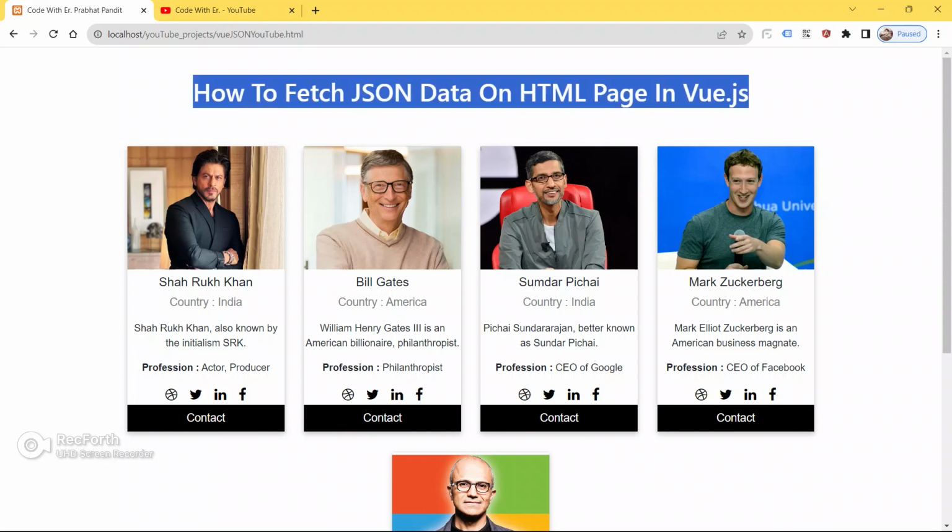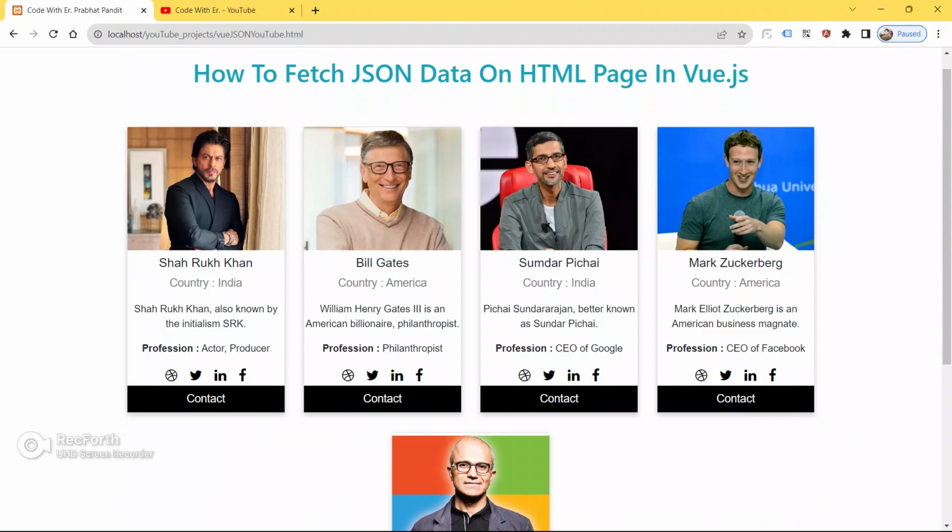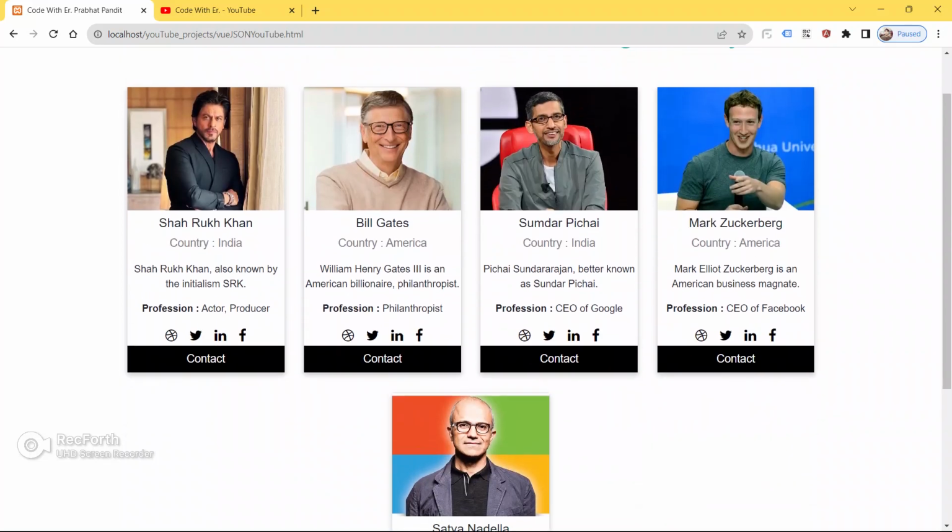Okay, so guys, as you can see here, this is the text and it says how to fetch JSON data on our HTML page in Vue.js. Yes guys, we will learn how to fetch local JSON data on our HTML page in Vue.js. Here you can see some user profile cards, with the user's name, country, description and profession, and some icons also, and below that we have got a button called contact.